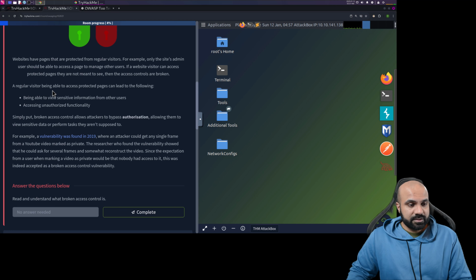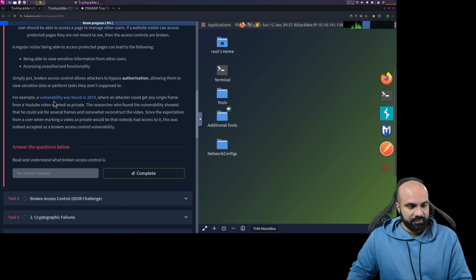A regular visitor being able to access the protected pages can lead to the following: being able to view sensitive information from other users, and accessing unauthorized functionality. Simply put, broken access control allows attackers to bypass authorization, allowing them to view sensitive data or perform tasks they are not supposed to. For example, a vulnerability was found in 2019.